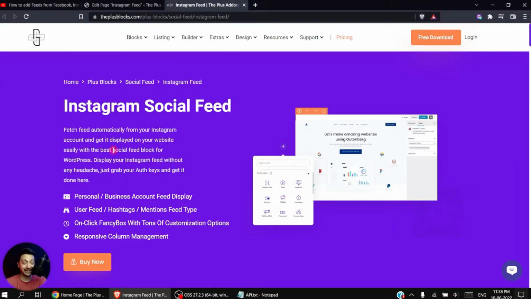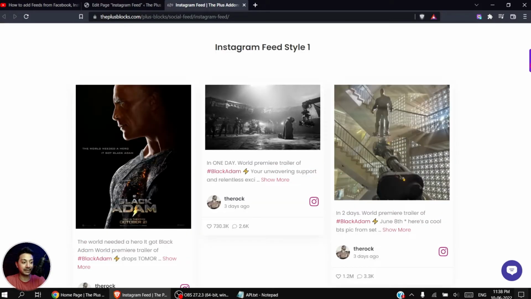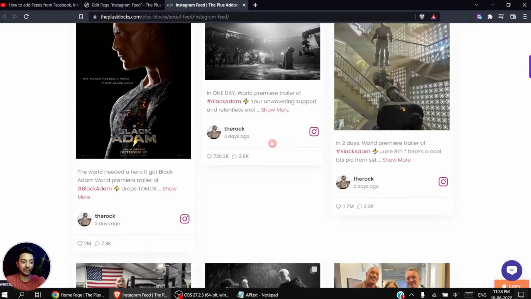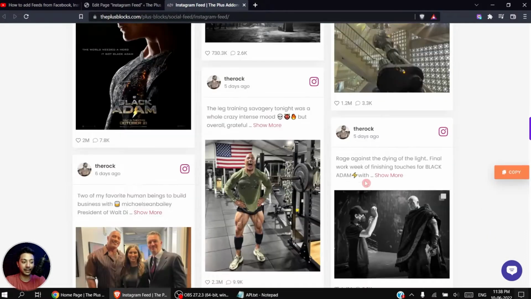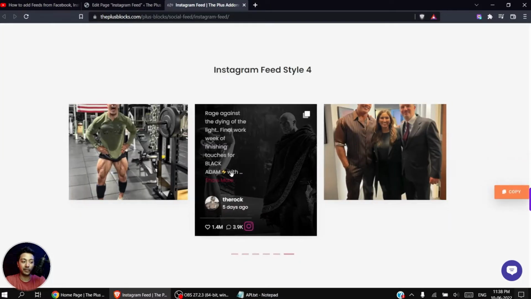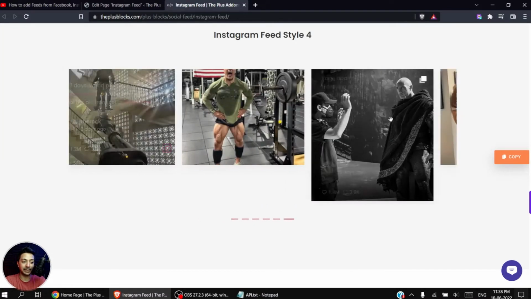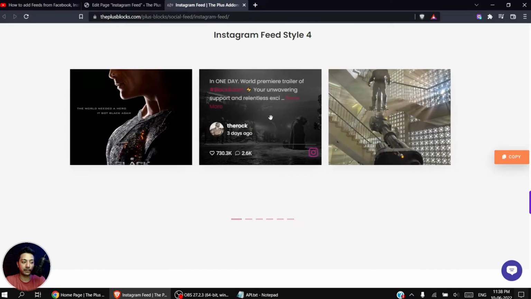Now, in order to show this Instagram feed on our site, we are going to use the social feed block from the Plus Addons for Gutenberg. And there we have the Instagram feed option, and with that we will be able to show our Instagram posts in the form of this grid, or maybe in the form of this masonry style, or maybe we can create a cool looking slider like this one. So if that sounds interesting and you also want to add an Instagram feed on your WordPress website, then hop in and I'll show you everything step by step.